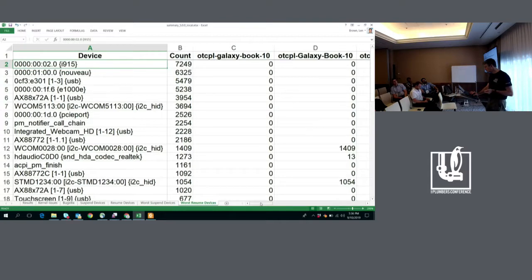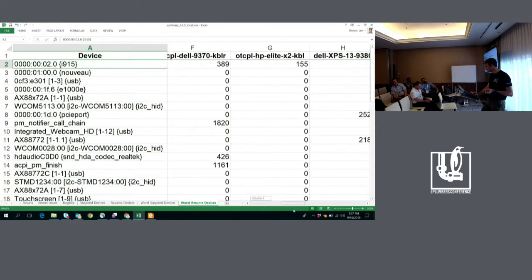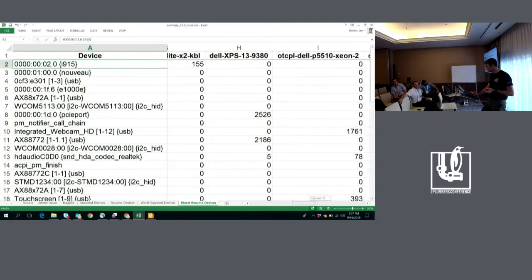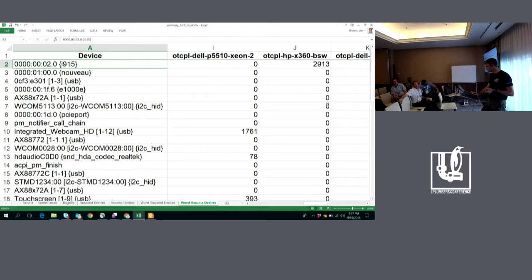I could say, well, for all the results I have, for the million results I have, on what machines is the 915 the slowest device? Oh, okay, so I can scroll over and say, oh, well, it's great. This one right here is the machine I want to debug the 915 on, because basically 3,000 times, that's the slowest device. So if I want to work on that device, it's easy to sort them.